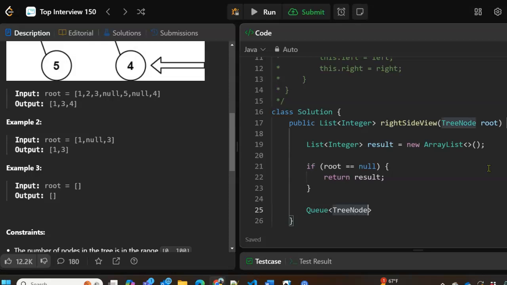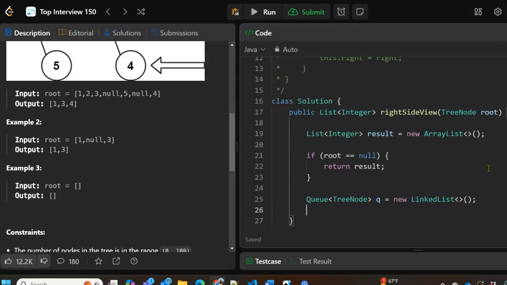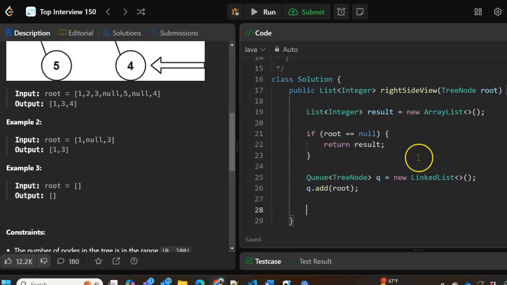We'll call this queue equals, many people feel that a linked list is the best Java implementation of the queue interface, so we can use that. And then the first thing we do to get things started is to add the root node. All right.